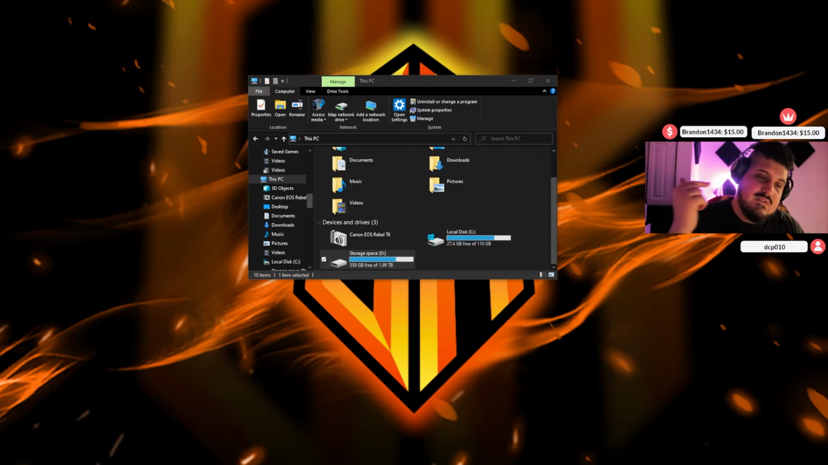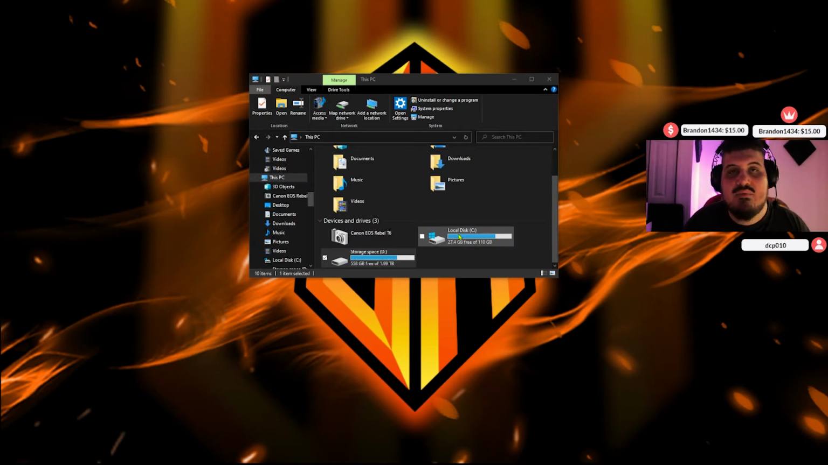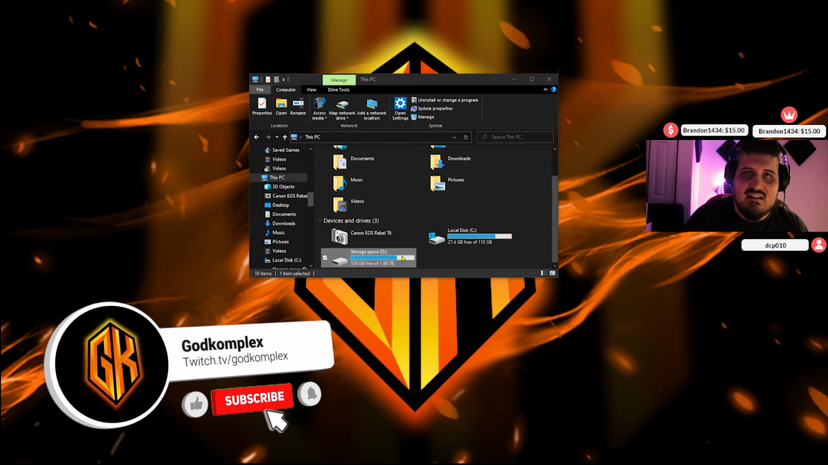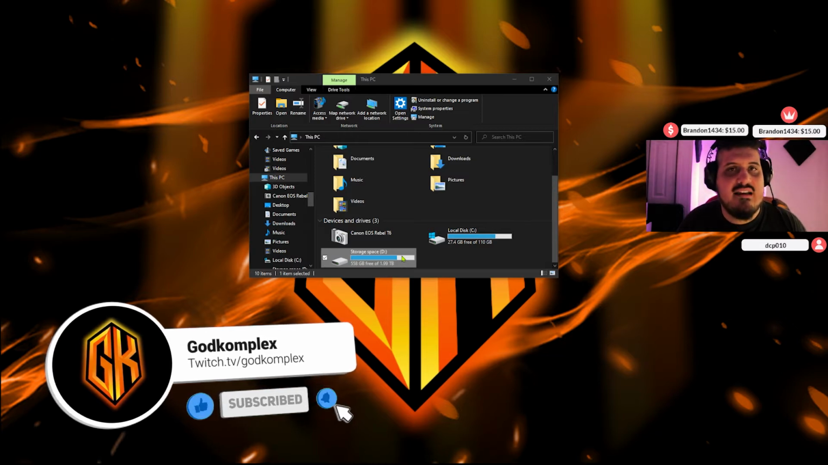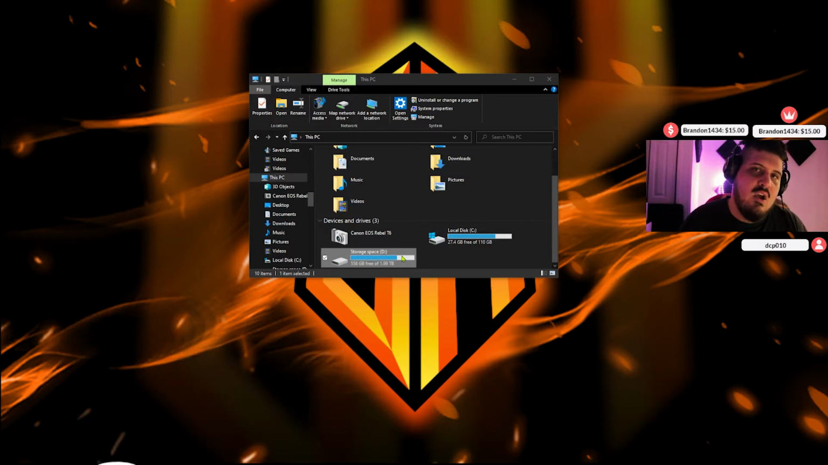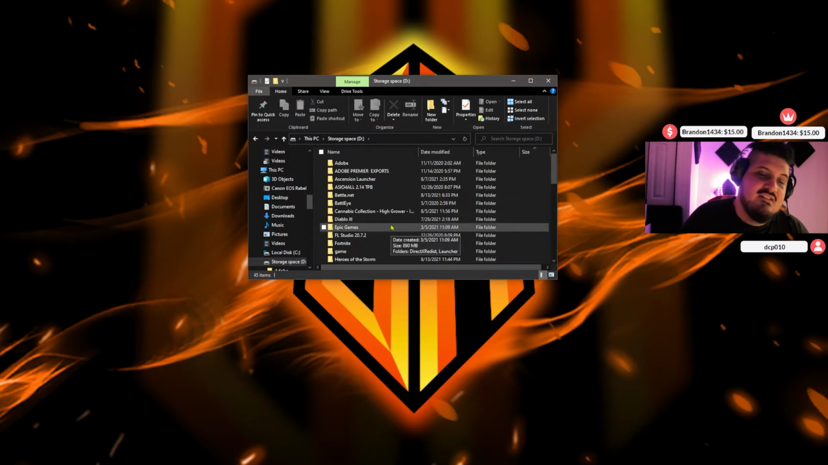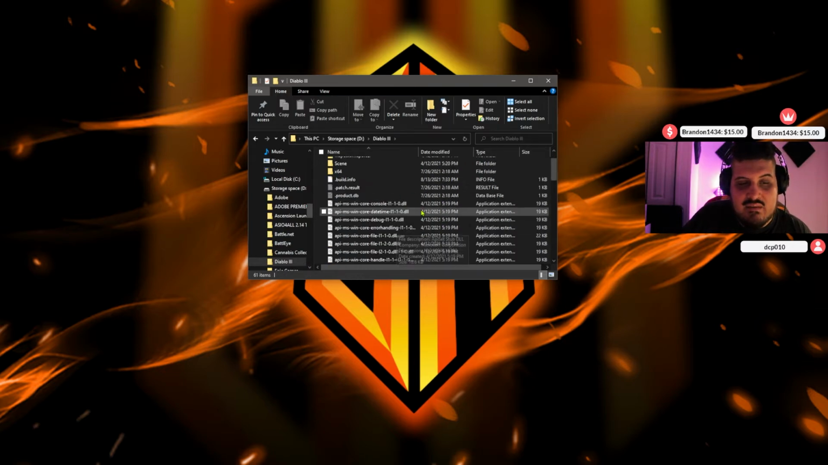So we're going to go into This PC, and you should be able to see your hard drives listed. So we're going to go to the hard drive that the game is installed on. You should be selecting the hard drive when you install these applications, so you should be able to see which one you have the application located on. So we're going to go into storage drive D. I'm going to go ahead and show you on my Diablo 3 .exe file.